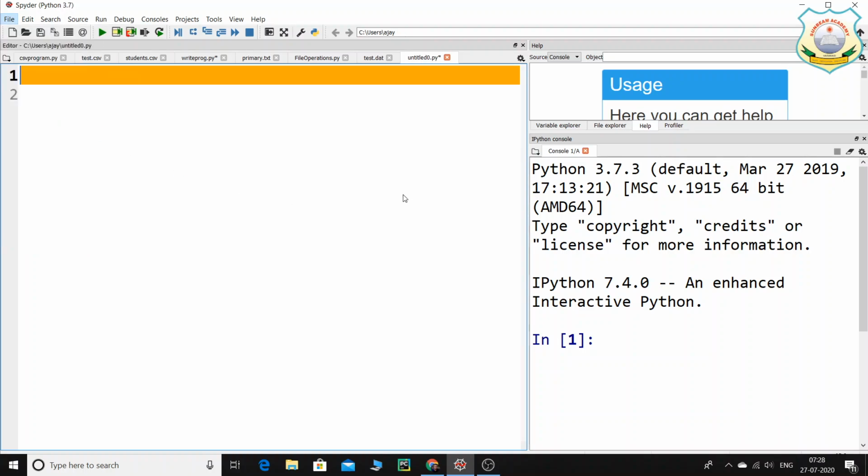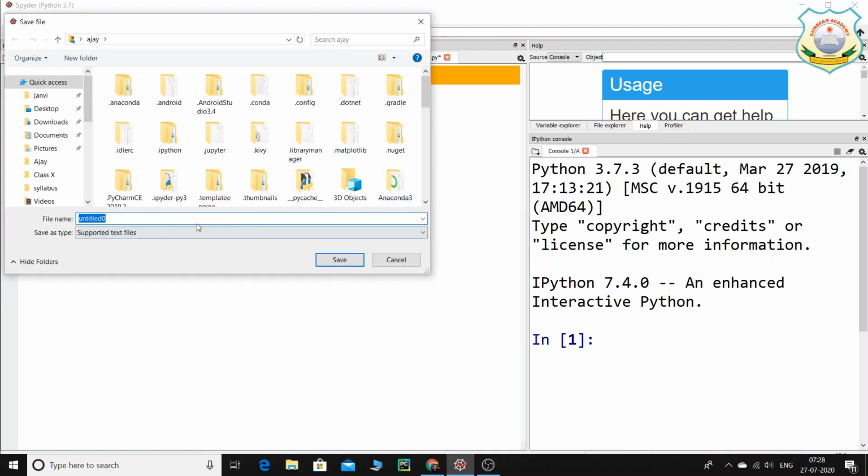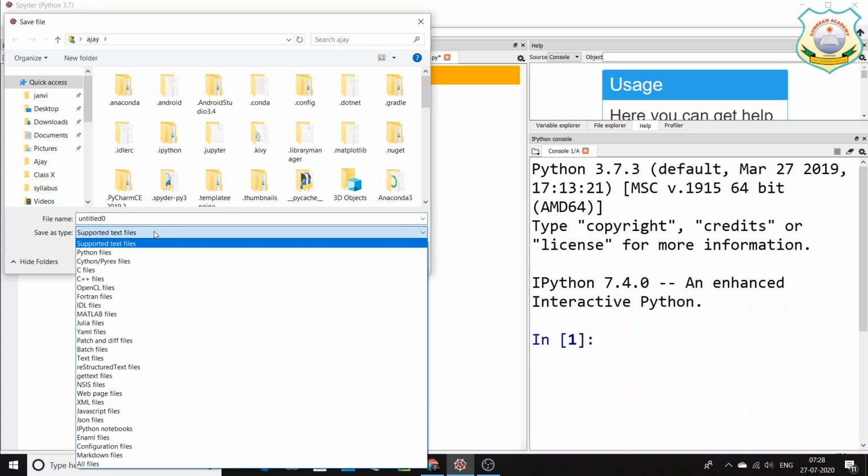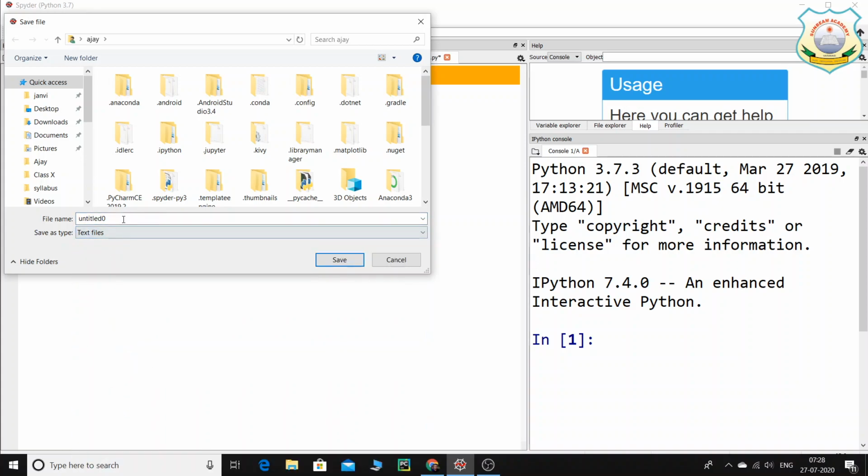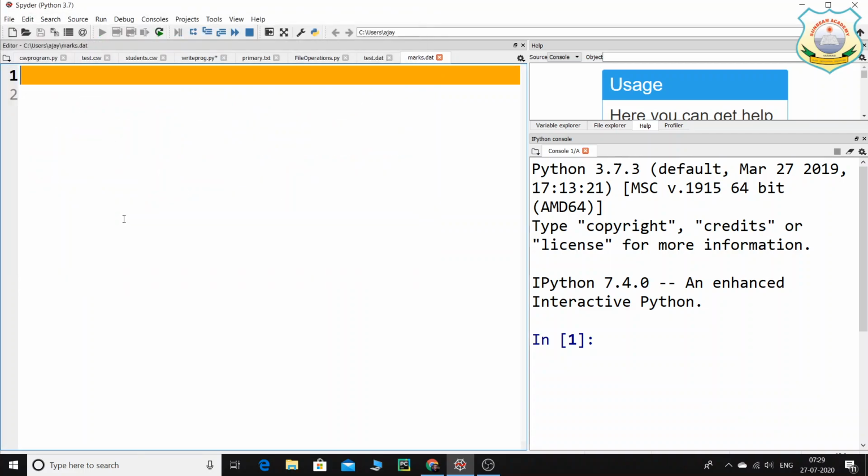Okay, save as, and supported text file. I'm going to take text file, and that is marks.dat. So this is the name of the file, that is marks.dat. Okay, and then again we have to do the coding.